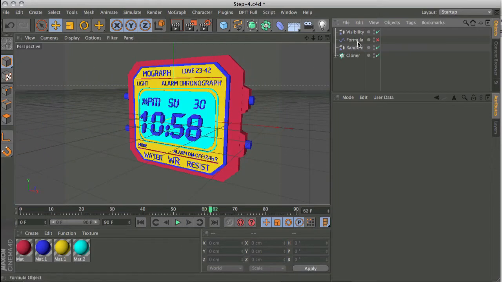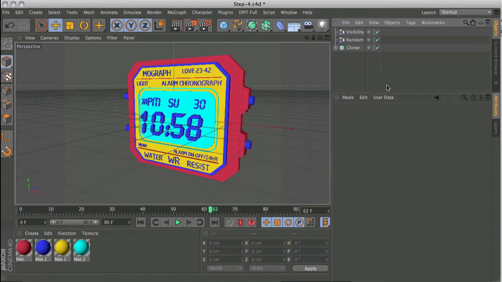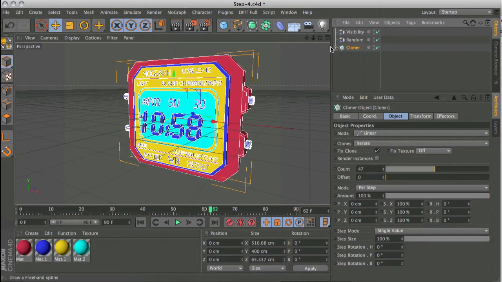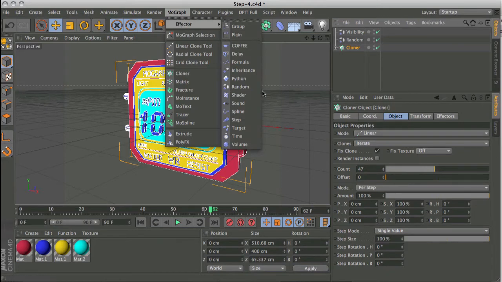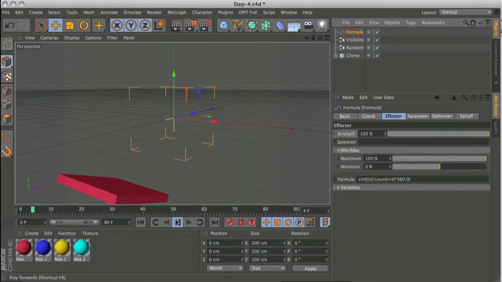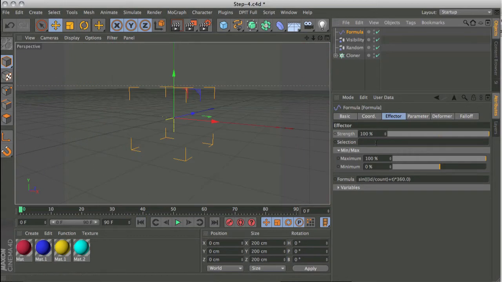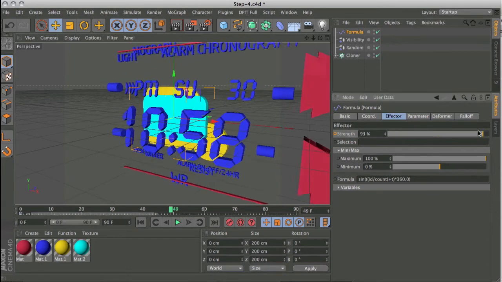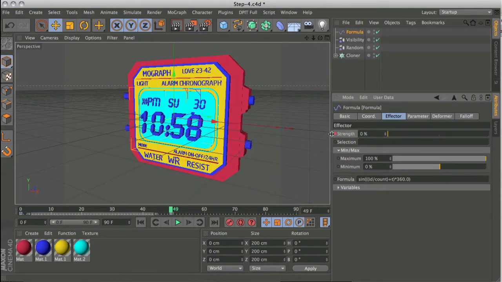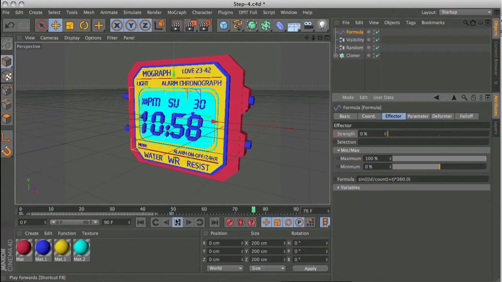Now, what I also used was the formula effector, which I'm just going to use the default value. So to the cloner, I'm going to go into effector, formula effector, and that is kind of going to create all this madness that we will animate from 100 to again 0, and we get to see that our clock, our watch was built.